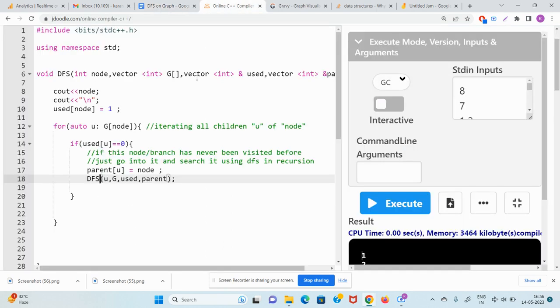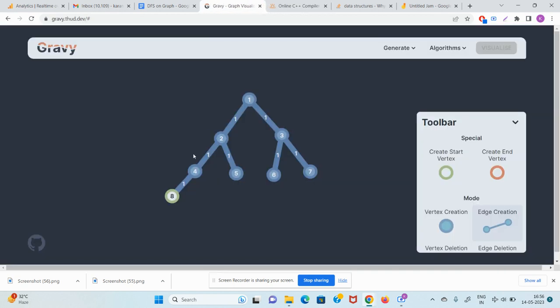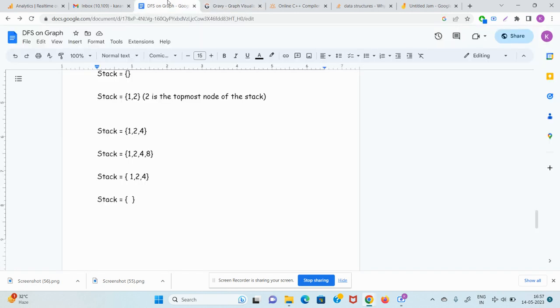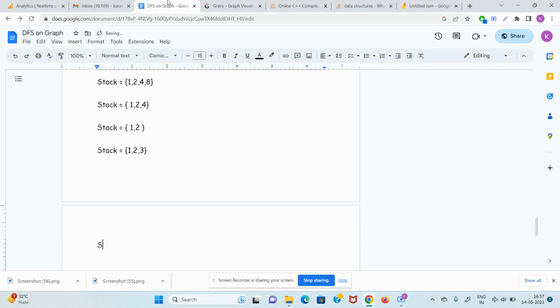Now you come to 4. But even 4 is done, so now you remove 4 also from the stack. You again come back to 2, so now it will look like 1 comma 2. Now once all that is done, you will go to 3, so the stack will look like 1 comma 2 comma 3. Now 3 is also done, so remove it. Stack is 1 comma 2.